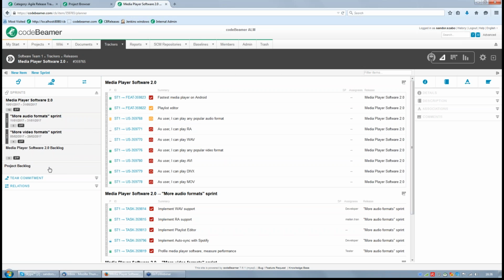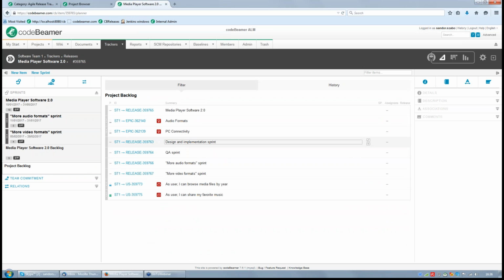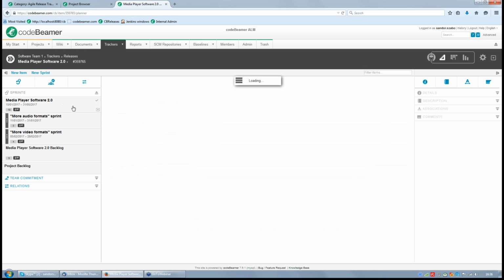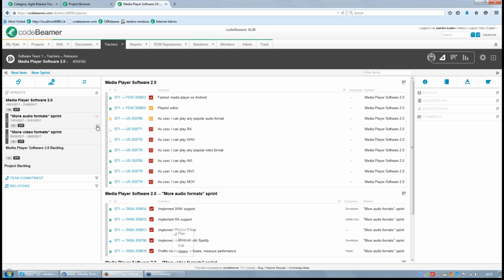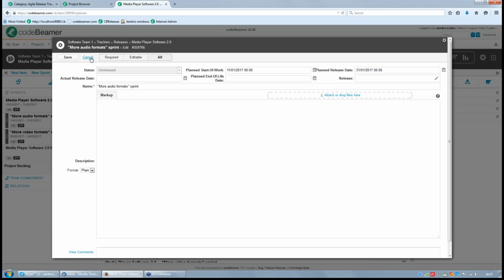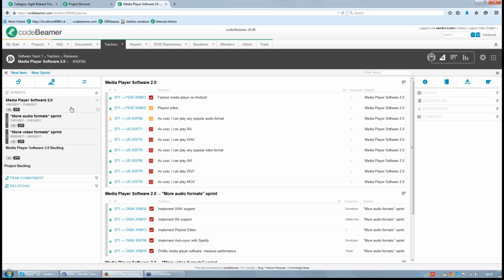Here there is a special virtual sprint called project backlog. It's actually the project backlog, and from the backlog you can move items to the different sprints in this view. And you can also edit the sprints in an overlay editor, change the name, the description, the start of work, the release date, and other information. And you can also create new sprints so that you can organize the structure of your sprints in this view.